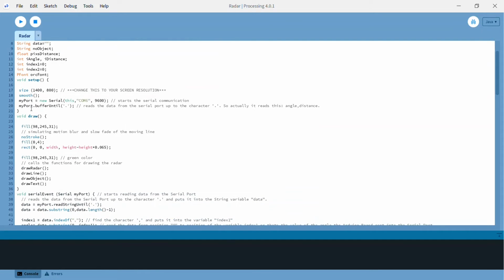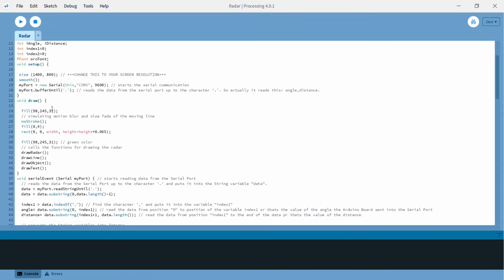Then in the void setup part, we declare the size of the window and the serial port through which the data will be sent, and the baud rate, which is 9600, same as what was mentioned in the Arduino code. And we keep reading until the serial port sends a full stop. Now in the void draw part, we draw the radar, the lines, the object that will be in red and the lines will be in green, and then we have the necessary text for labeling.